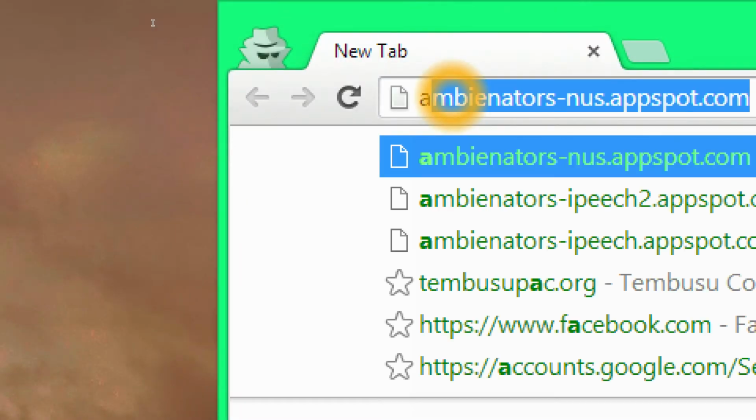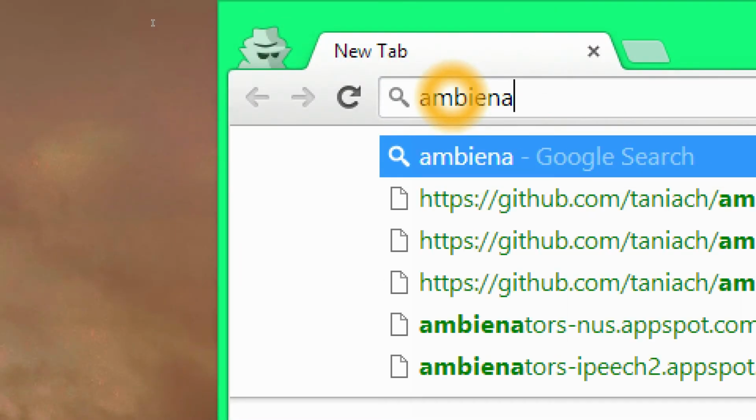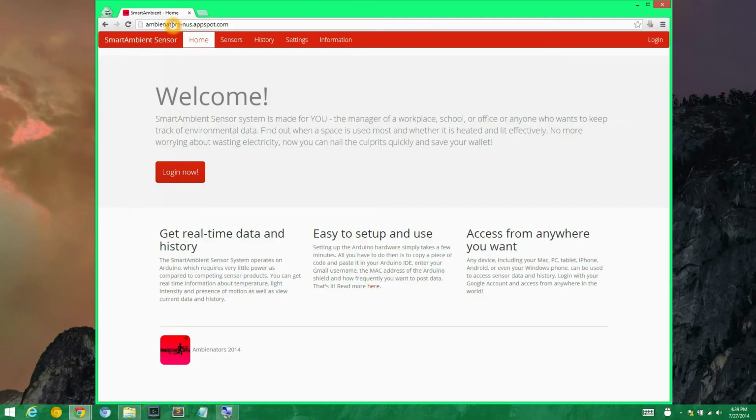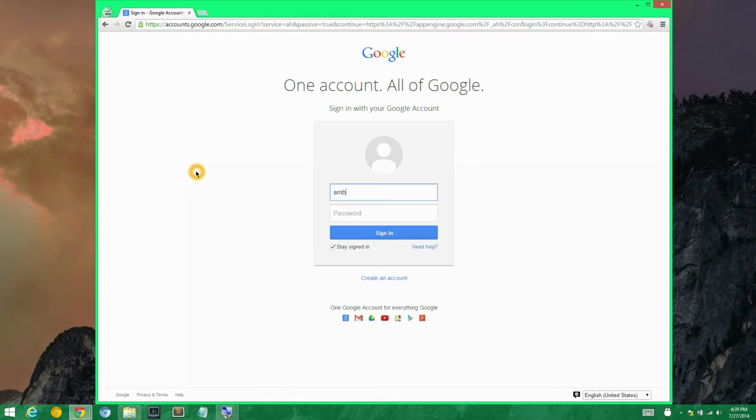Now, I will demonstrate the software side of our project. When you first enter our web app, you will be greeted with a welcome screen showcasing the different features of our app. At Ambienators, we strongly believe in the importance of keeping your data safe and secure, and privacy is important. This is why we have implemented the login system.